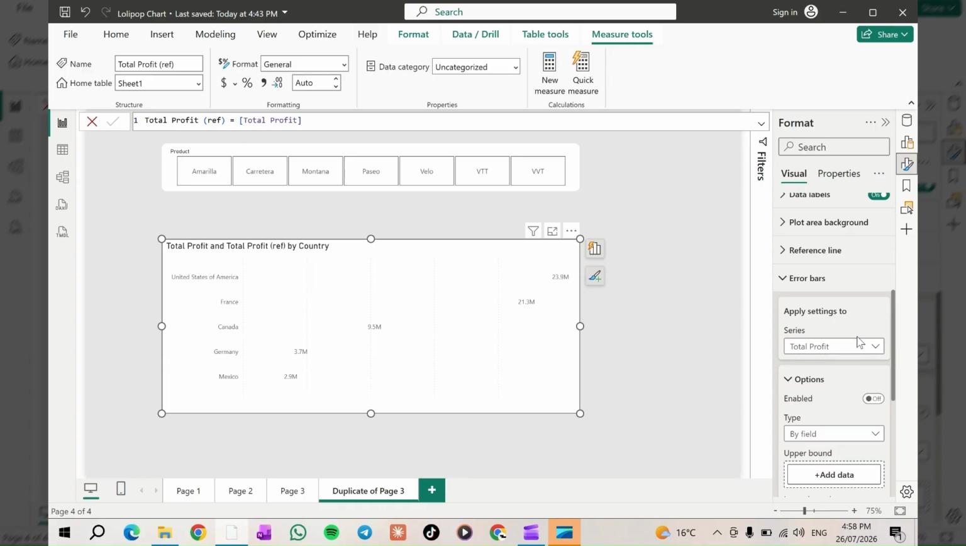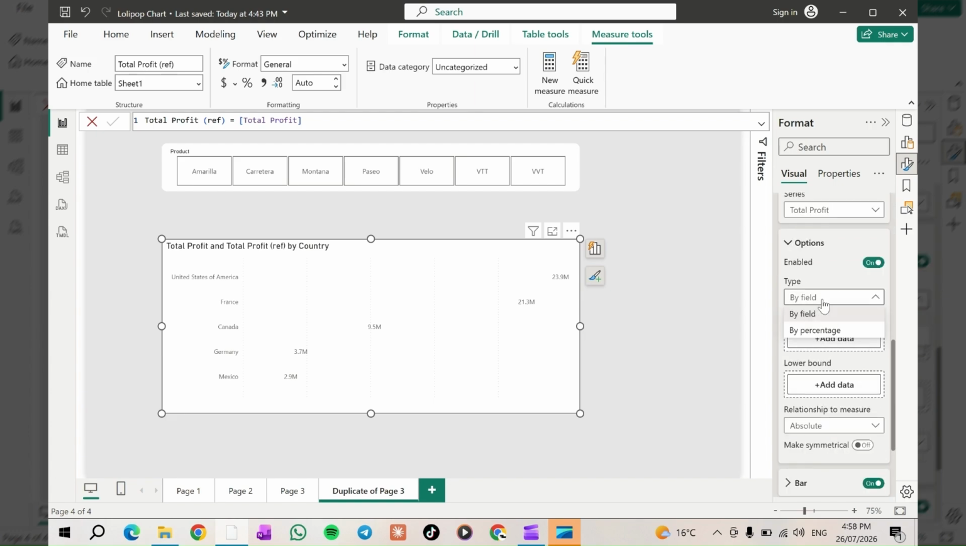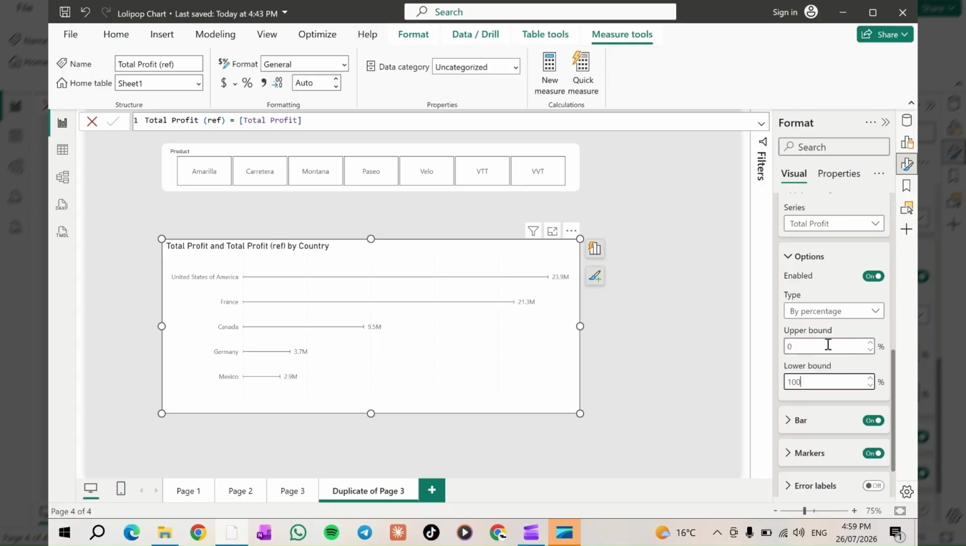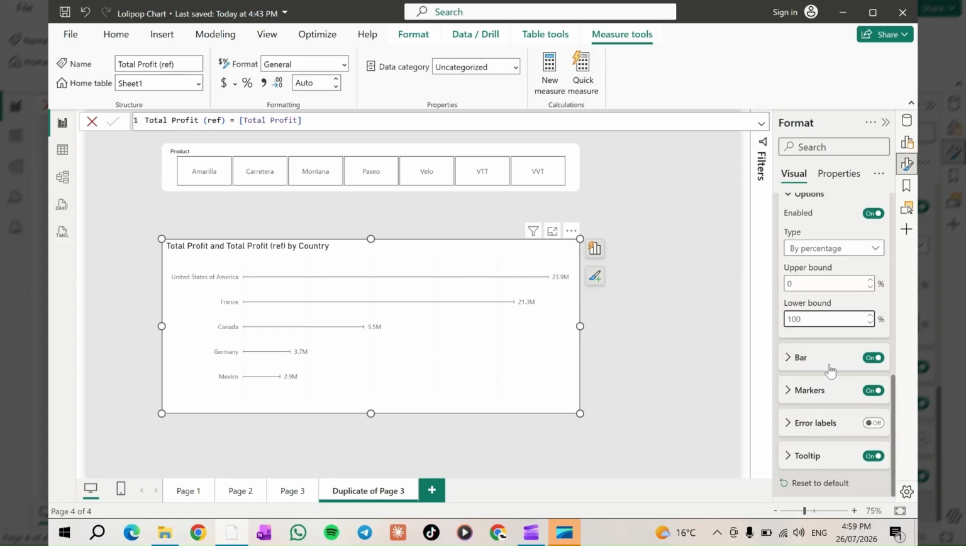So for the total profit measure, let's enable error bars, change type to by percentage. For the upper bound, we're gonna set 0. For lower bound, we're gonna set 100. So that enables us to create this single line for this specific measure. But we wanna get rid of markers, so we're gonna turn them off.